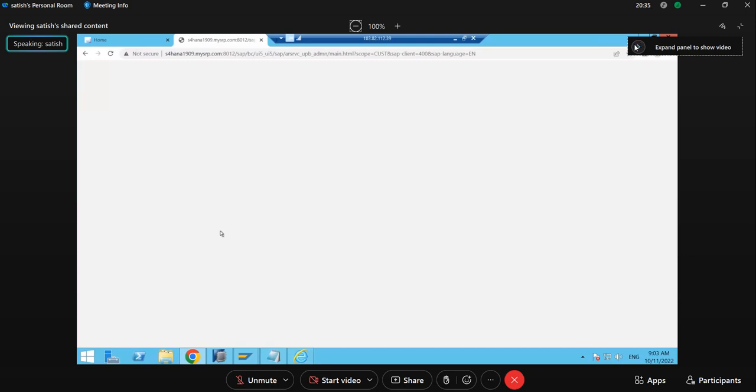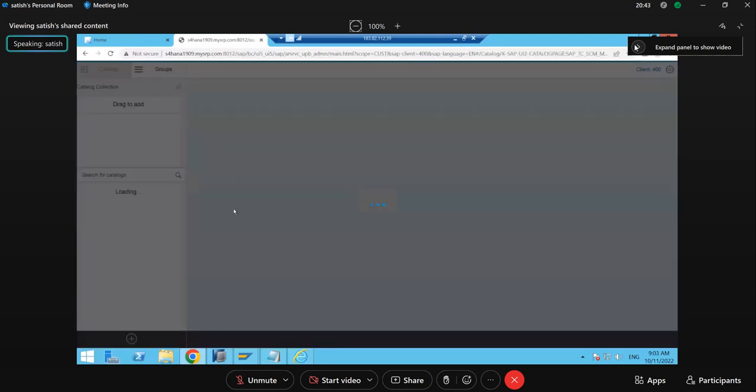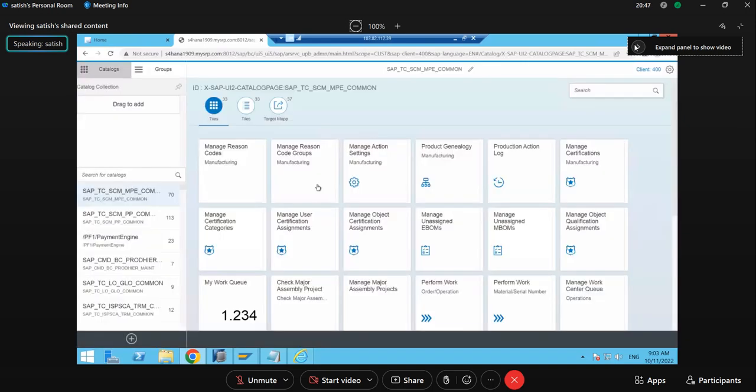Okay, wait a minute. Clicking on it. See, automatically, here. This is an admin URL where you can create your tiles, groups, and assign the transactions to the app. If it is related to GUI, they can create an app based on a GUI transaction. If it is a report, they can create it based on the transaction. Like anything, you can do it, guys. Similarly, you can create it. That is a part of the Fiori consultant's work, guys.